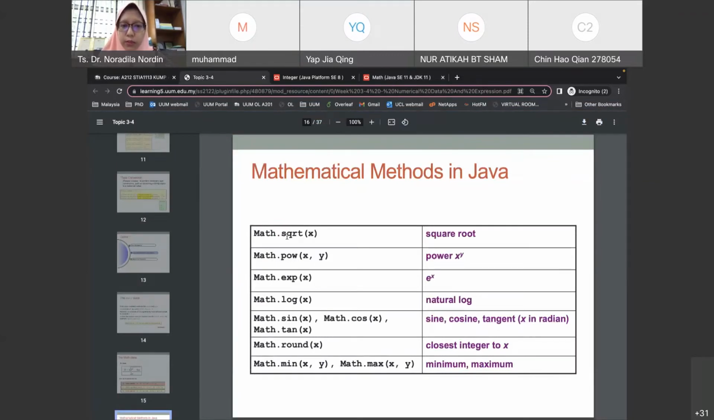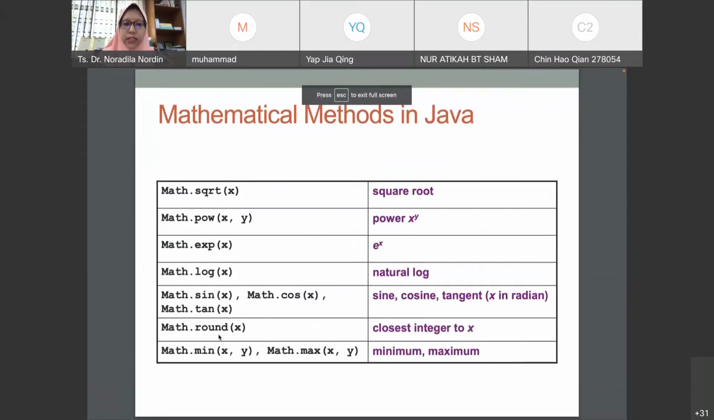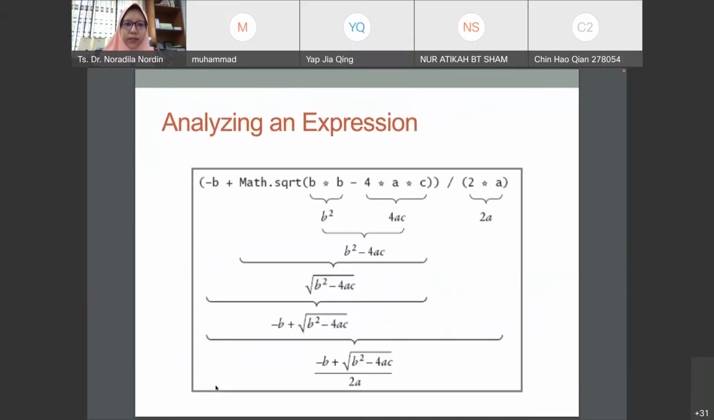Right, so we have square root, power, exponential, log, sine, cos, tangent, round, finding the minimum value, maximum value. Right, there's a lot of methods inside the maths class. So the link I put on your OL, you can look through it and see if there's any of the methods that you want to use. Have they written it before, where you can use it straight away?